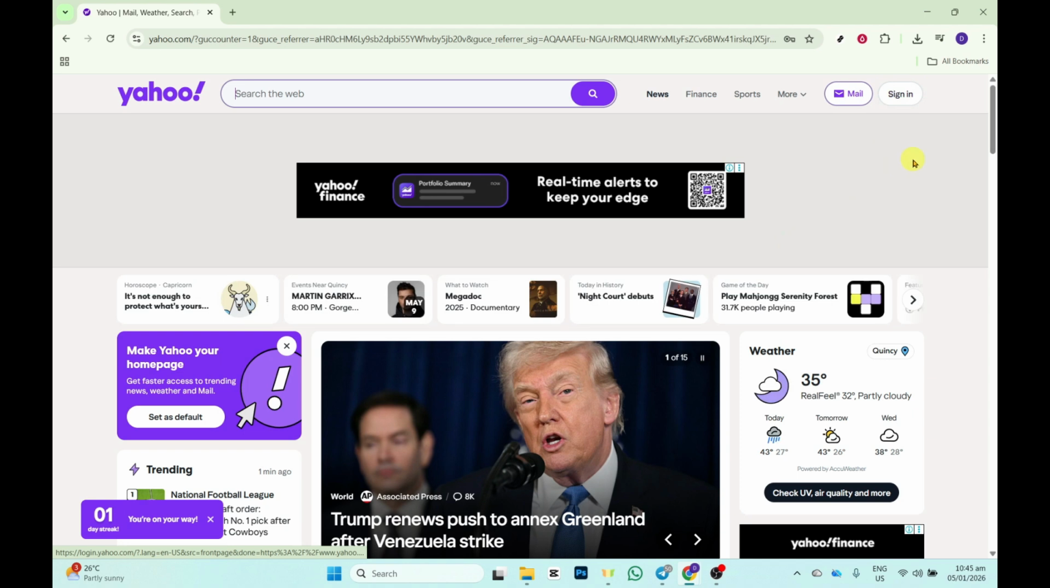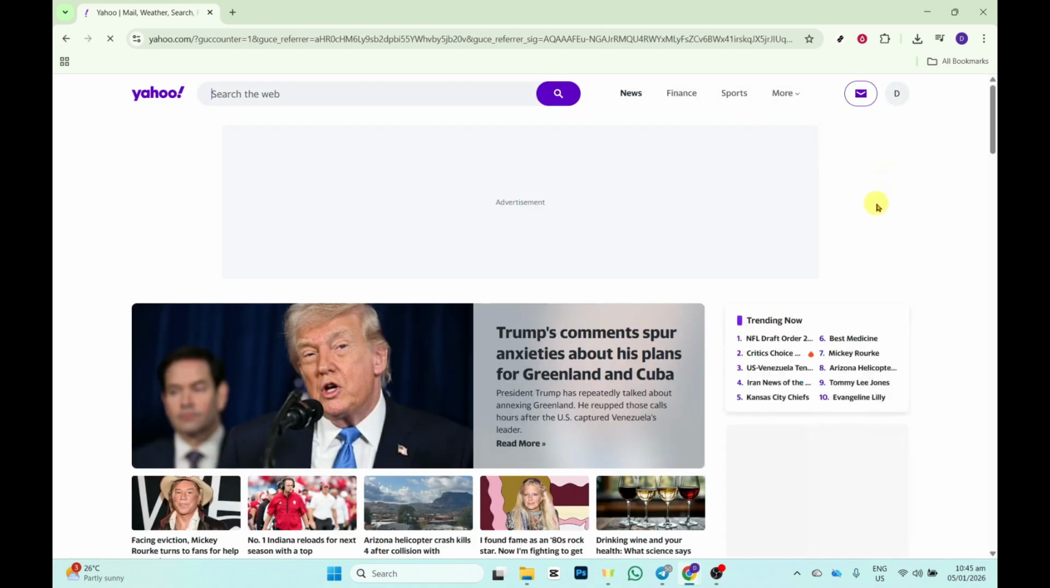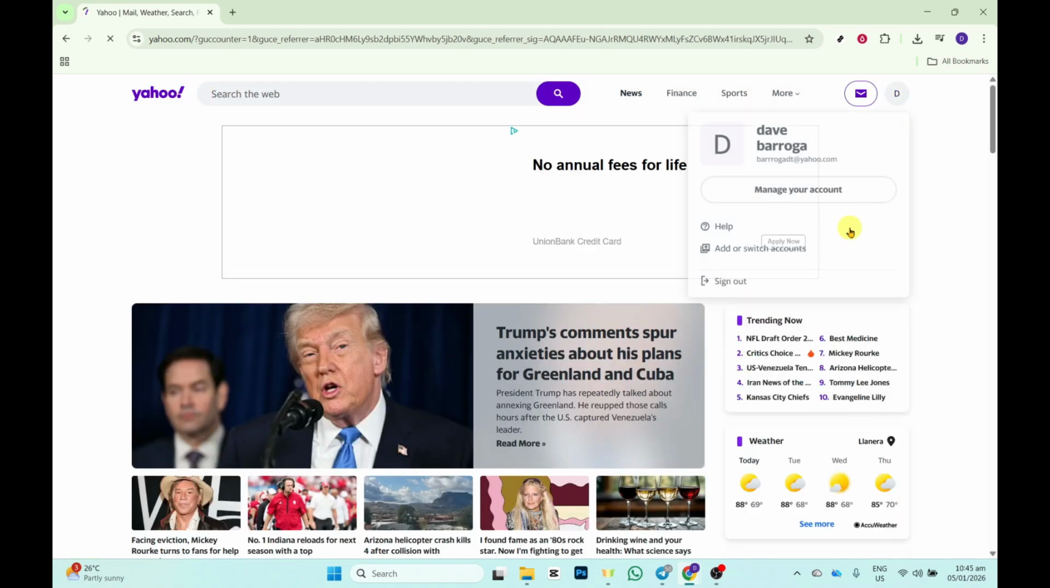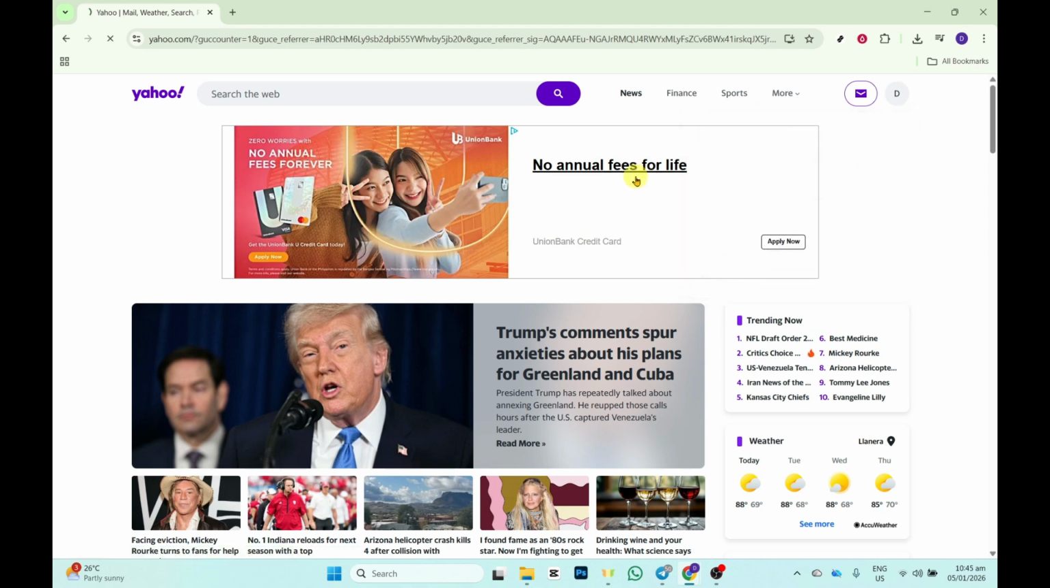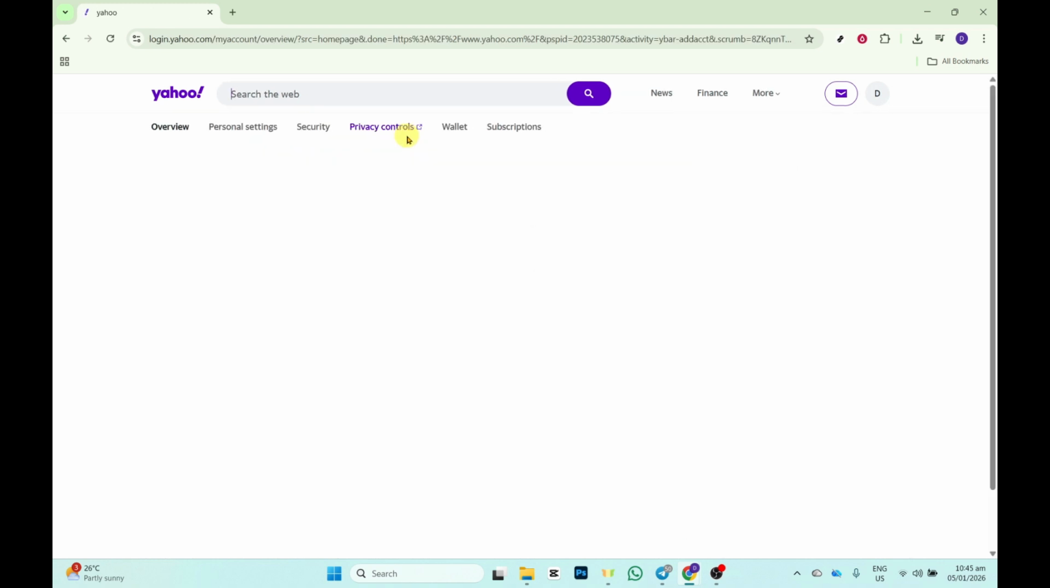Once you're signed in, you'll see your profile area at the top right of the page. Click your profile to open the menu, then choose Manage Your Account. This takes you to your account management dashboard, where you control settings related to your profile and security. From here, go to the security section.